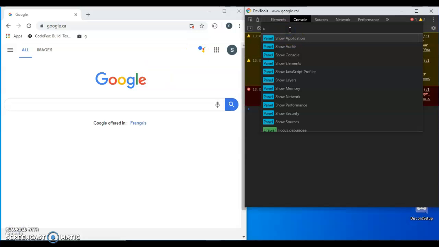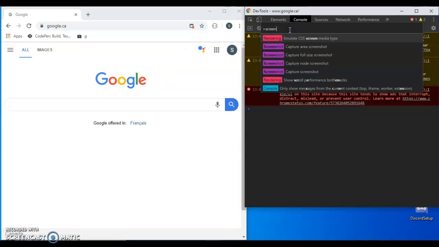We can also use this to capture screenshots. A lot of the time most people have to download a program to capture a screenshot. A lot of us also have the print screen button, so you can just use the print screen button, put it into a Paint program, and then save it. If you need to take a screenshot and you have no other way to do it, this is a good way to do it. So there's different options here. You can capture a certain area, full size, a node, or you can just capture a screenshot.